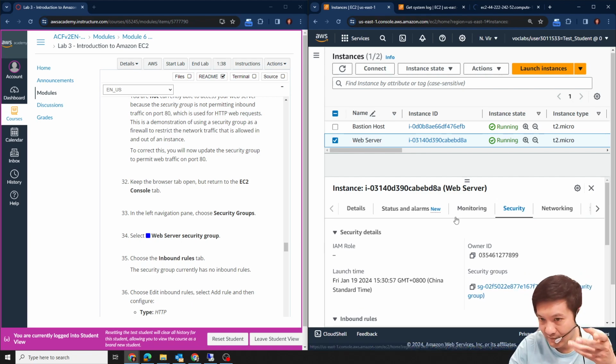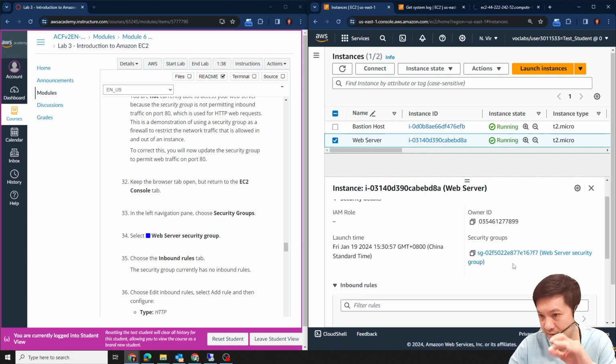Since it is possible to have multiple security groups attached to this instance, it's better for you to review the security groups here instead of going to the security group page to check it directly. Since it may have multiple security groups, you need to check it one by one.